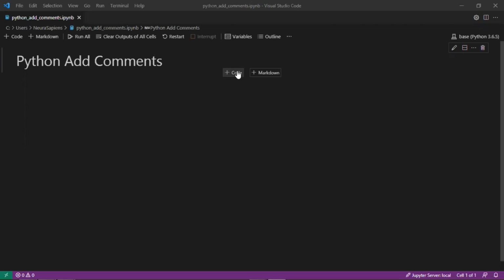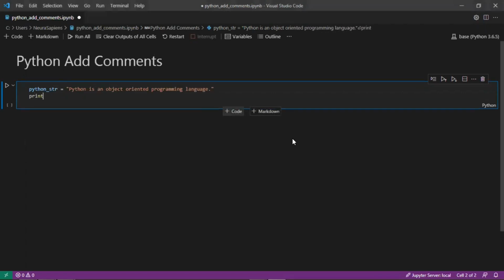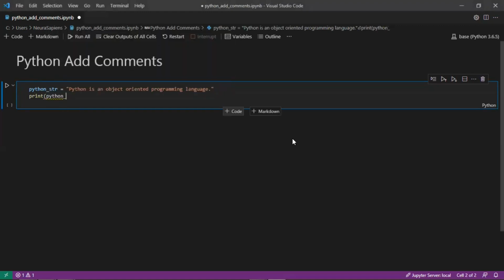So we'll start here by creating a new code cell, and we'll create a variable Python_str, which equals to Python is an object-oriented programming language, and we'll print this as output. So print Python_str. And so this is a string here that we're working with.